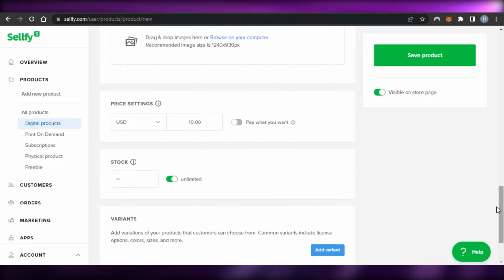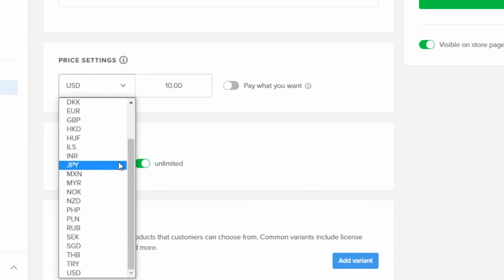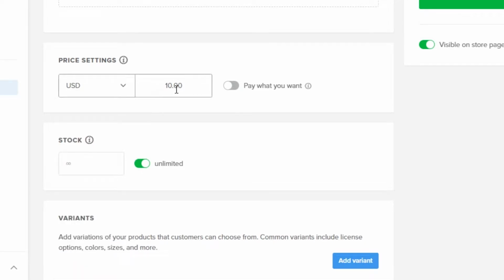Then we have our price setting. This is where I will be making money. I can add the price right here. What I'm going to do is select the currency first. We have all of the currencies available. I'm going to go with USD. And then we just have to enter our amount. My product is actually $39, so that's what I'm going to be adding here.